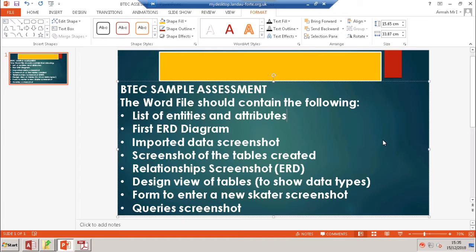Okay, if you look at this PowerPoint, you will see that you need to list entities and attributes. You need to draw your first ERD diagram. You need to import the data and take a screenshot of it so that you have evidence. You need to take a screenshot of the tables that you create from the data you imported. You need to create a relationship ERD diagram in Microsoft Access. And then you need to show the design view table.